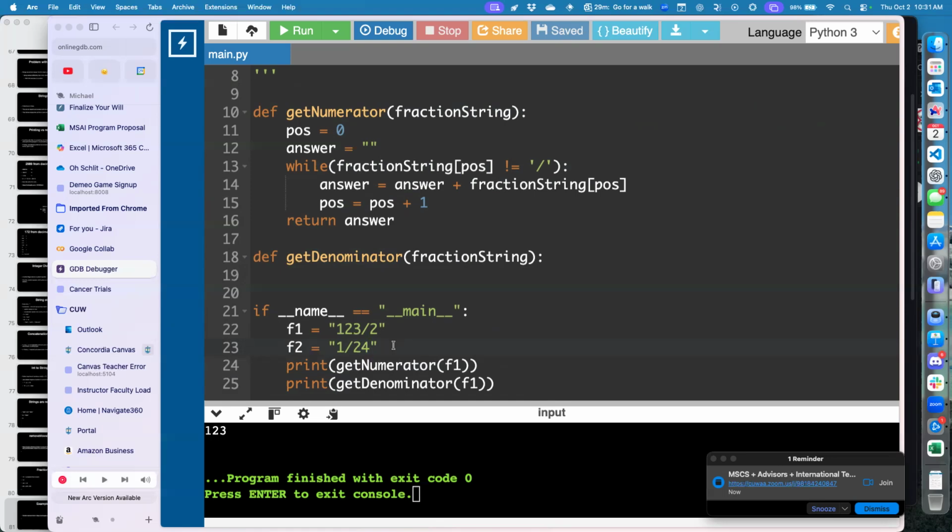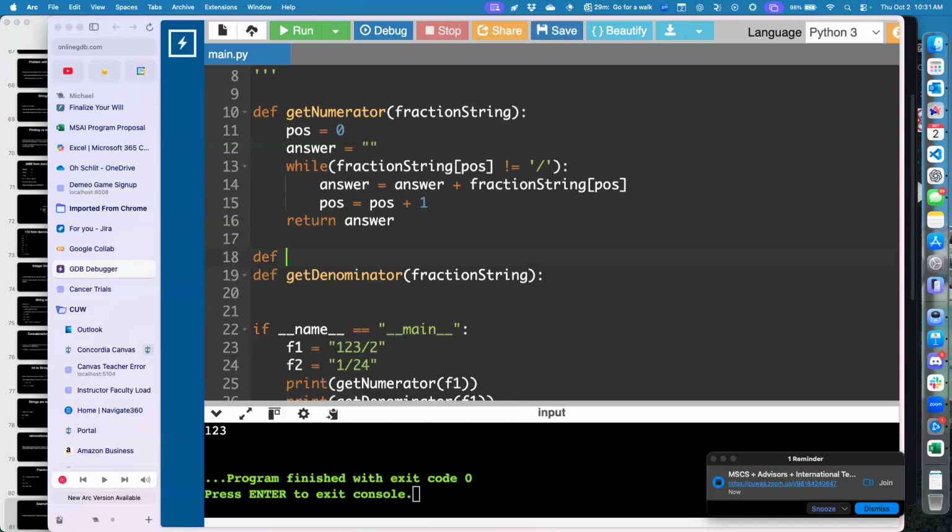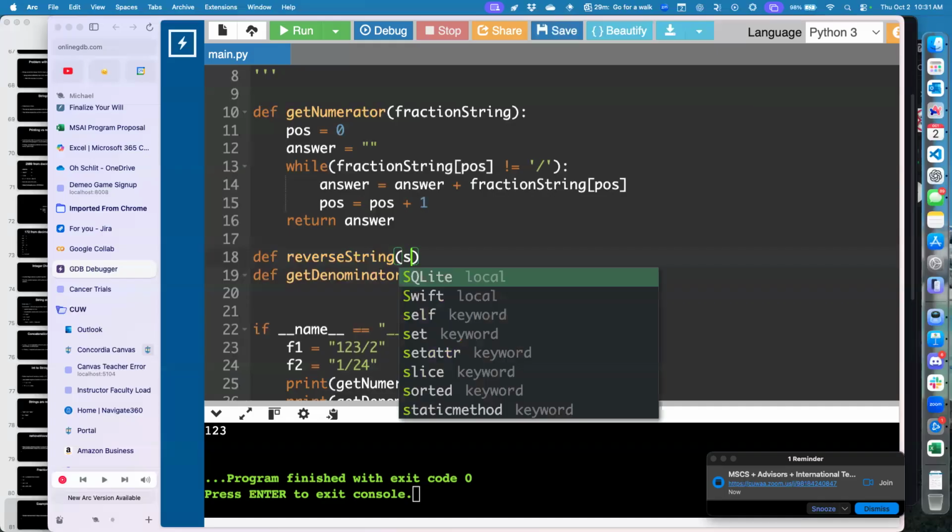But what if we just wrote our own reverse string? I think we've already even done that, right? So let's just say in our head, we're not necessarily sure that there is a reverse string built into the language. It's an easy enough thing. So let's just build reverse string.